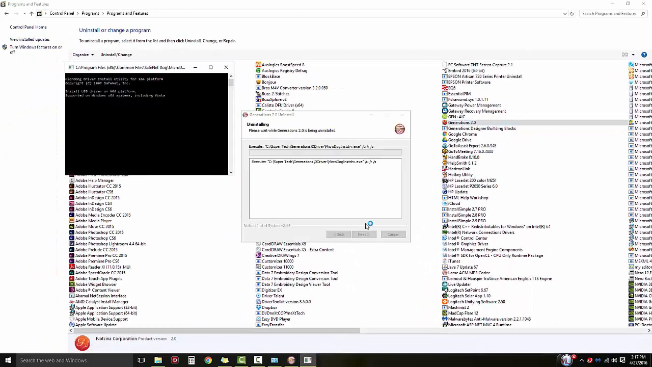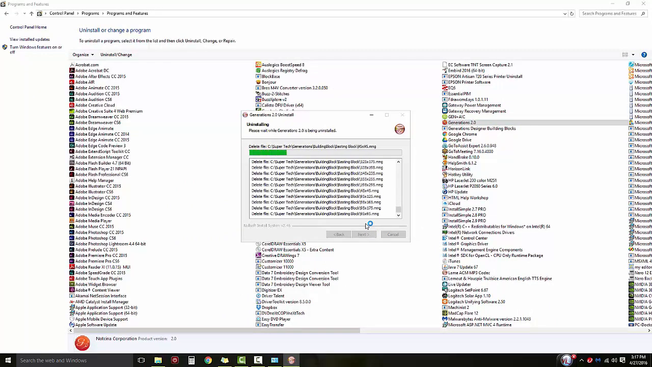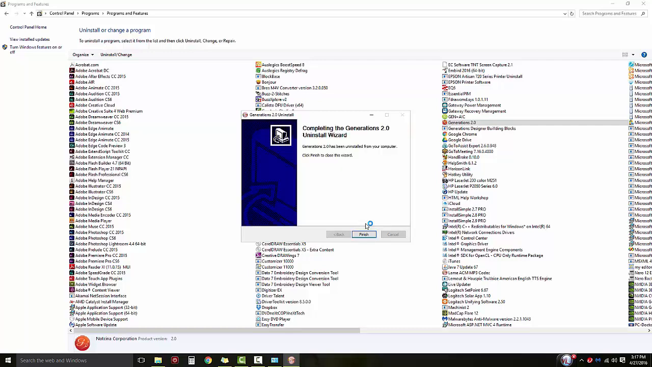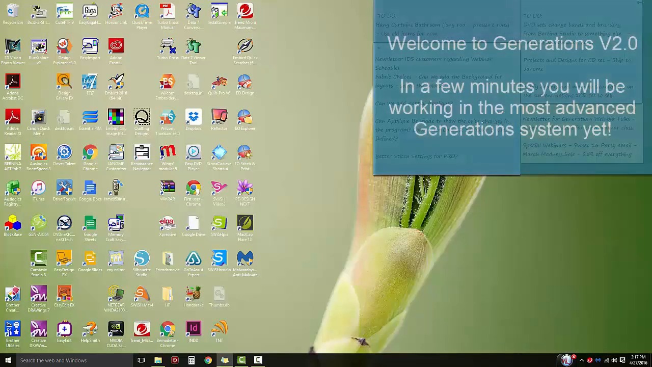Follow the prompts on your screen to uninstall your installation. Your screen may differ from mine depending on your version. If you are asked to delete files, just put the check mark in the Yes box to delete all files. When you're done, click on Finish and close your control panel.